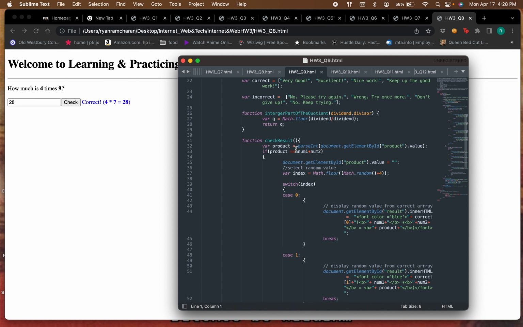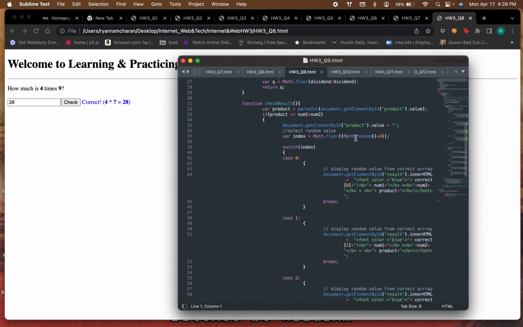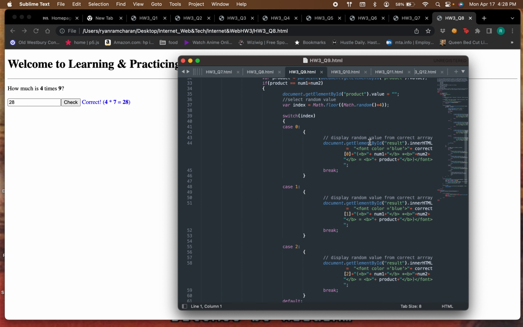And then return q. Function check result: var product equals parseInt(value). If product equals num1 times num2, document.getElementById product equals random. This selects a random value. Var index equals Math.floor(Math.random() times 4).